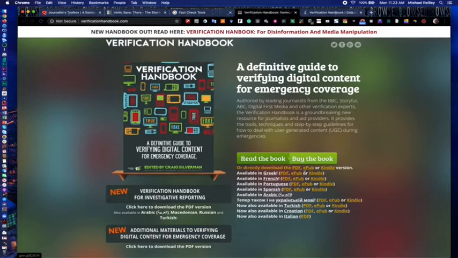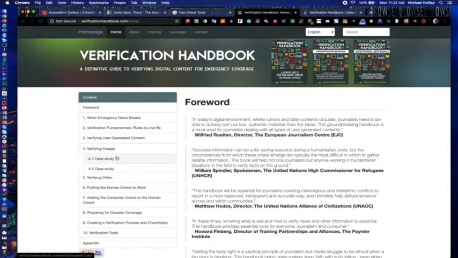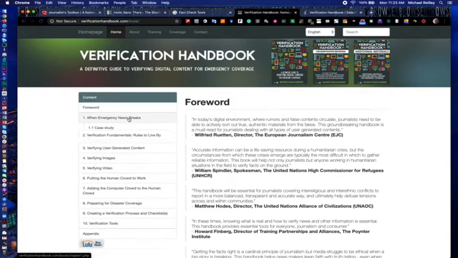It is available by PDF, Kindle, EPUB, many versions. You can buy a print version of this as well. I prefer just to use the online version. Just hit read the book, and you can go in. There's several chapters here, tips and tools, little case studies. These are written for journalists by other journalists. They're very quick and easy to read. You can get through this whole book in just a couple of hours.